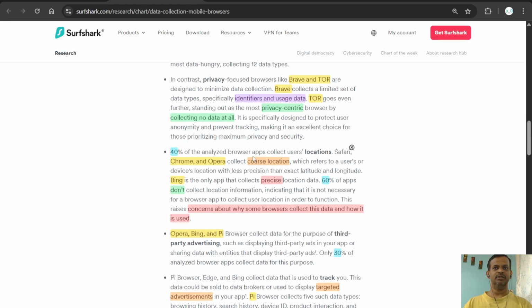40% of analyzed browsers collect users' locations, which is actually not required. Safari, Chrome and Opera collect coarse location, which refers to the user's device location with less precision than exact latitude and longitude. So it shows your device location within a range of a particular threshold limit.